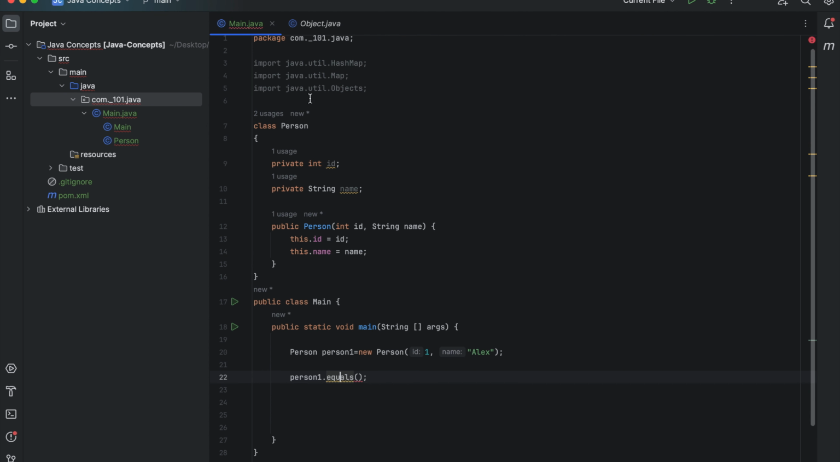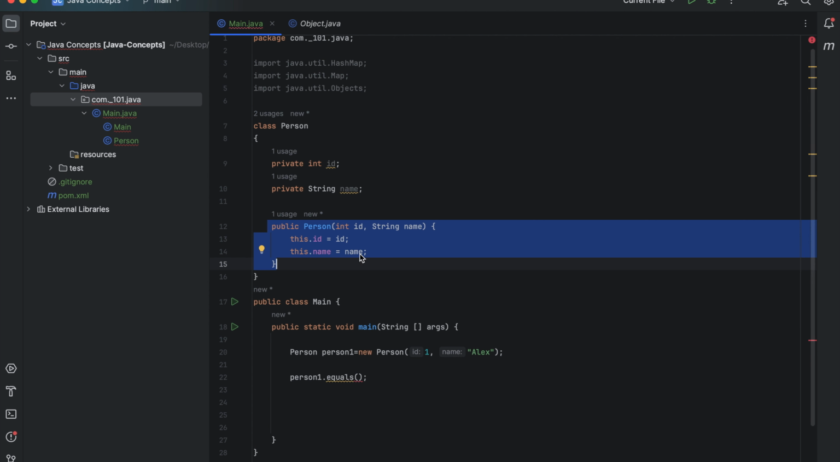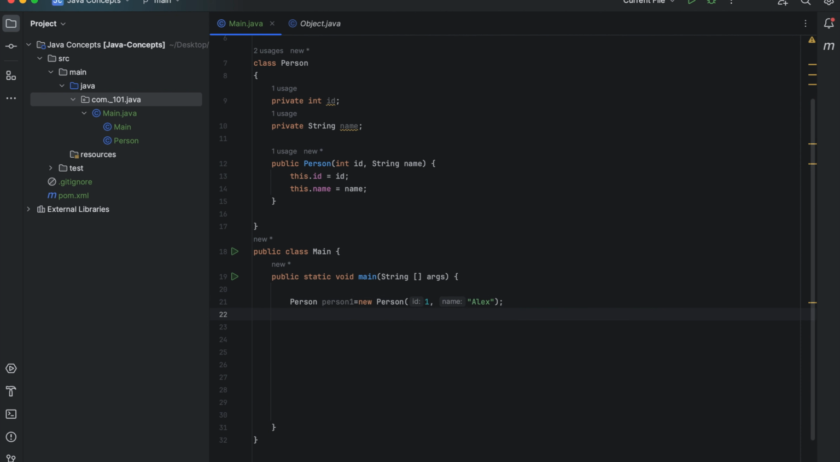But in our case, we want to compare this object based on the content of the class, that is ID and name. So in that case, we have to give our own implementation by overriding the equals method. We'll see how to do that. Now we know the default implementation that is provided in the Object class. So let's see what happens when we use the same implementation, that is comparing two objects by using the double equals operator. I'll create another object of type Person with the same details, that is the same ID and name, and compare them.